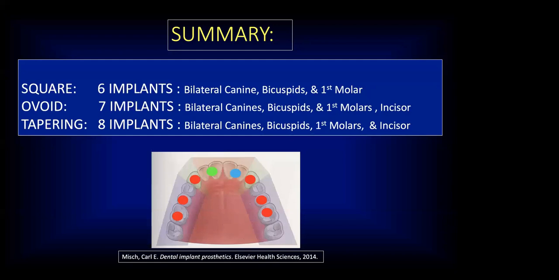So in summary on this case, when you're treatment planning these maxillary prostheses, especially if they're against fixed dentition, if it's a square arch form, you can do 6 implants. If it's an ovoid, we're going to add 1 in the anterior to counteract that anterior cantilever. And if it's a tapering, then you're going to want to possibly add 2 in that area. So that is a summary of the case.